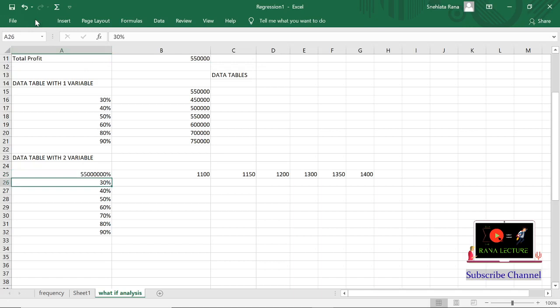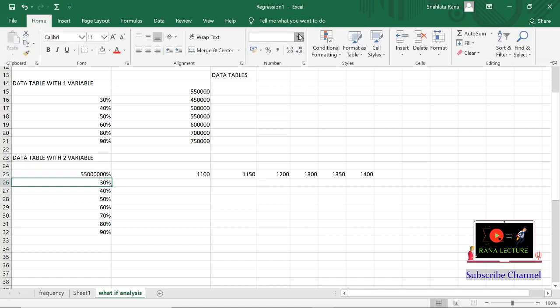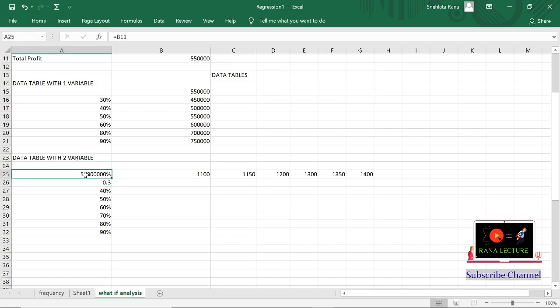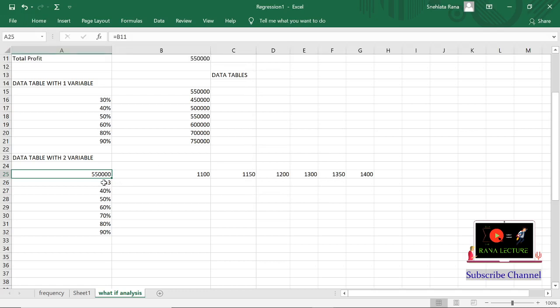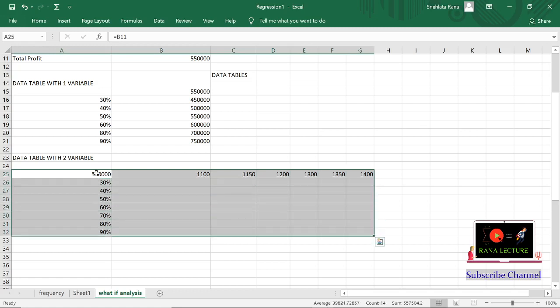Okay, you go to home. I'll change this into general. You have to change this. Go home, change this into general. This is the profit. And you have to write this as percentage. This is 30%.